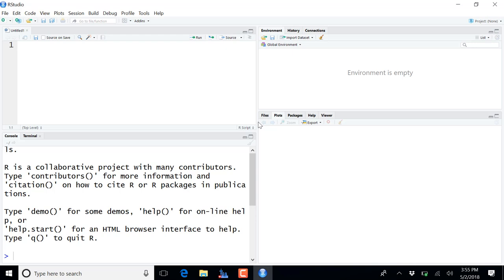And on the top right-hand side, I will see a list of everything that I have created so far in R. So currently there is nothing. Later on we'll see how to populate this. And here's another one where, for example, our plots will show up. And it's also one where we'll be able to navigate the files. And that's something we're going to do in a minute.